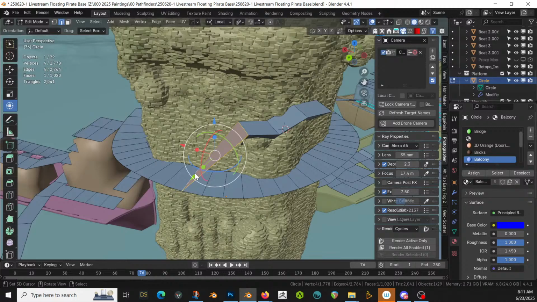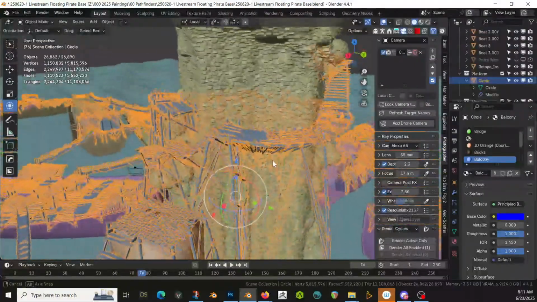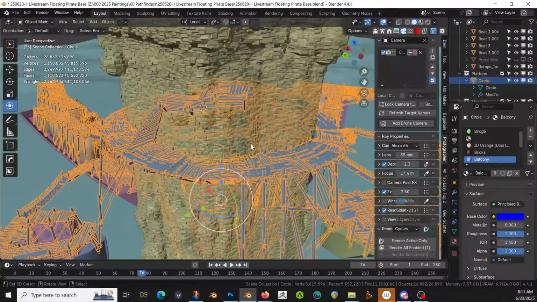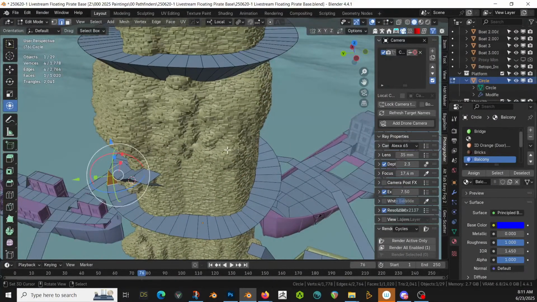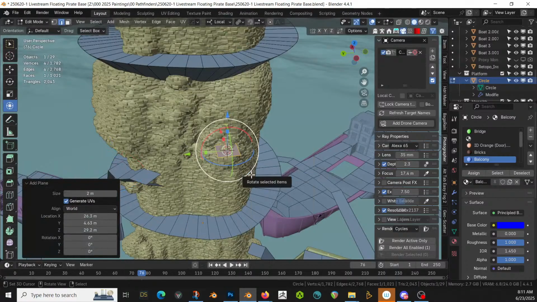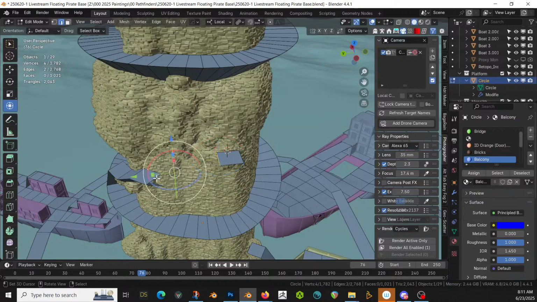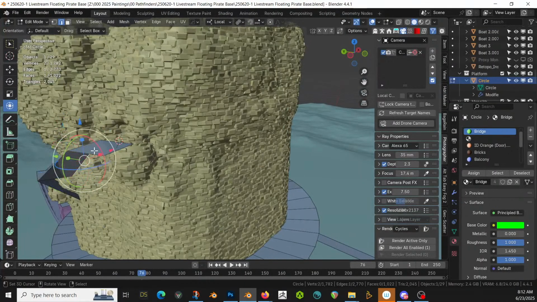Stairway. Good deal. Whee, yeah. That's cool. Come back again. Here. Plane. Fill. Let's make that a bridge, maybe. Kind of weird, but fun. This is going to be a balcony.